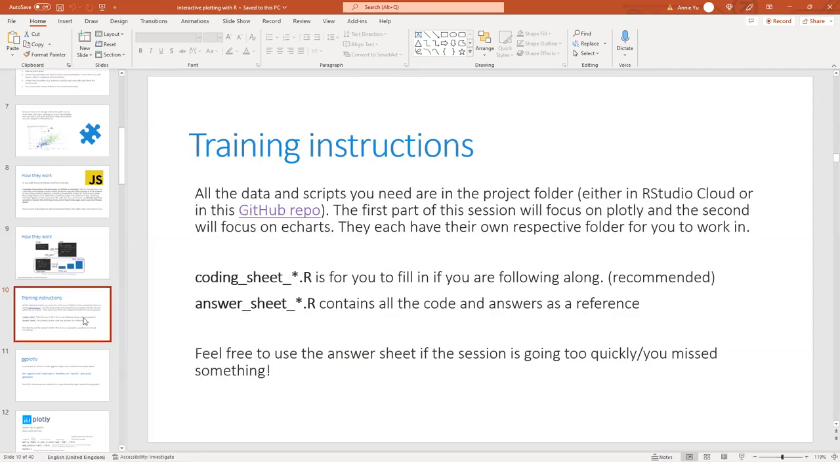Okay, swiftly moving on. For this training, I've made a coding sheet, which is like a worksheet, and an answer sheet for all parts of the training. Basically, the session will be split into two parts. We'll be going through Plotly first, which, as I said, is the most popular interactive plotting package, so of course we need to cover it, it's essential. In the second half, I'll introduce a second plotting package that I think is really good as well. And then we'll go through the different functionalities in both packages.